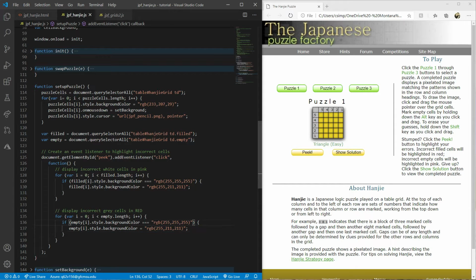Now, if they were gray, then it's not 255, 255, 255. It's 101, right? 101, 101, 101. But we don't want to set those to pink. We want to set them to red. So we're going to do the red version, 255, 101, 101.